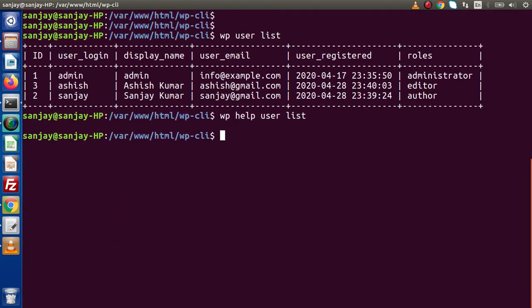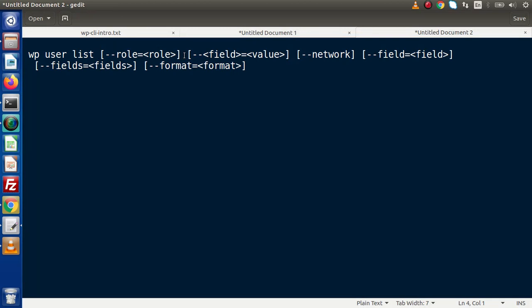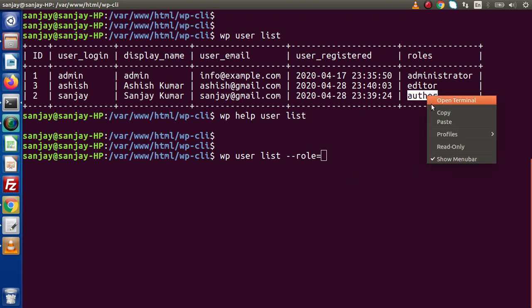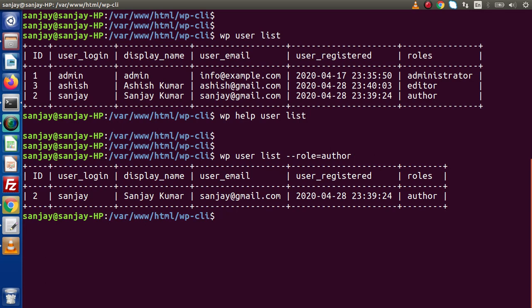Back to terminal. Let's say that we want to list all the users we have inside our database whose role is equal to, let's say, author. Right now we have only a single entry. So wp user list, and here we need to provide a role flag, as we can see inside this synopsis. So role, and inside this we need to specify the role. Let's say we want all the authors listed. Pressing enter, right now we have only a single author inside our database.